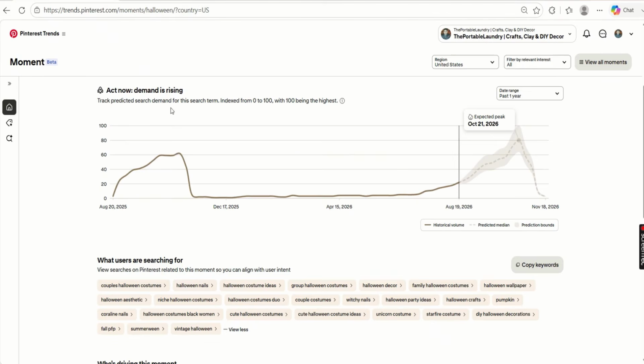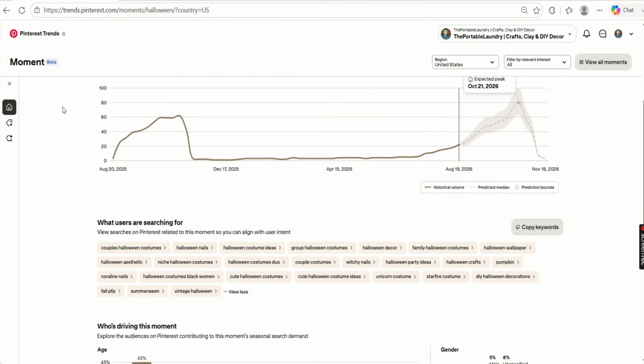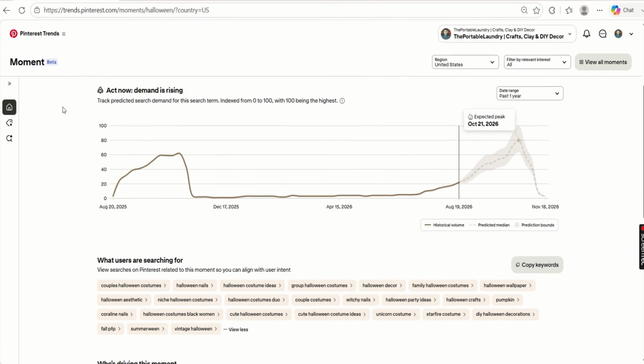Pinterest is giving you an indication of when demand is expected to be strongest. So now we have two pieces of information, guys. One, Halloween is rising. Two, Pinterest expects demand to peak around October 21st. That's already much better than randomly deciding, I think I should probably publish a Halloween post in October. But now let's click into Halloween. Once I click on Halloween 2026, Pinterest takes me to the detailed Halloween trends page. And this is where I think the real gold is.